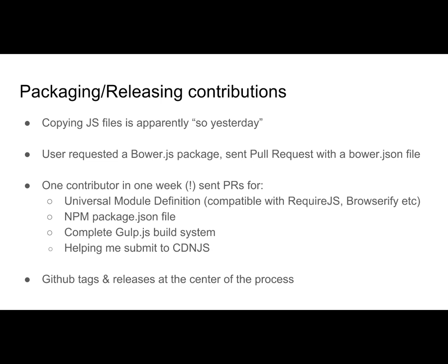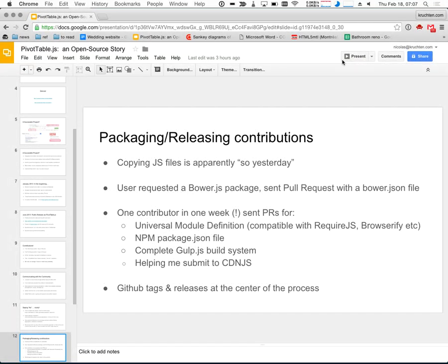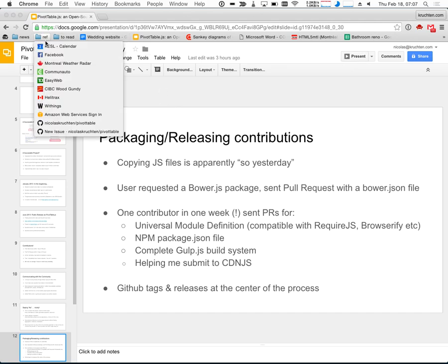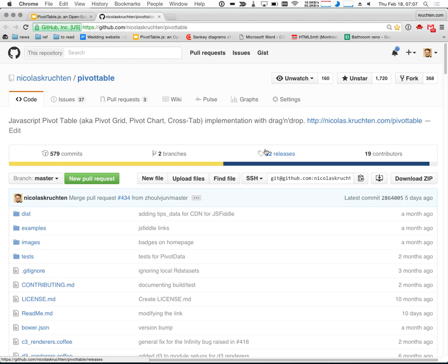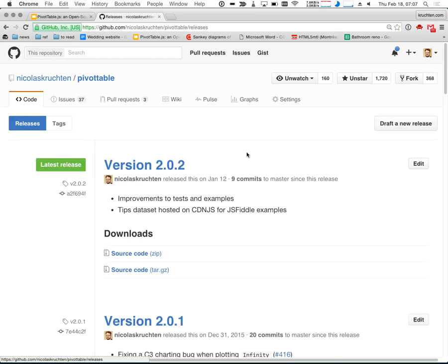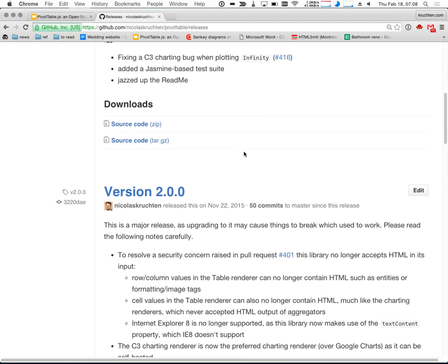So now when I make a new version of PivotTable.js, my automated build system automatically creates a tag with the right version. It gets uploaded to GitHub. I can go to the releases button, and I can click new release and put some release notes. And so what does that look like? If you go to my PivotTable page here, if you click on releases, there's 22 of them now, and you can sort of see all the different versions and stuff.